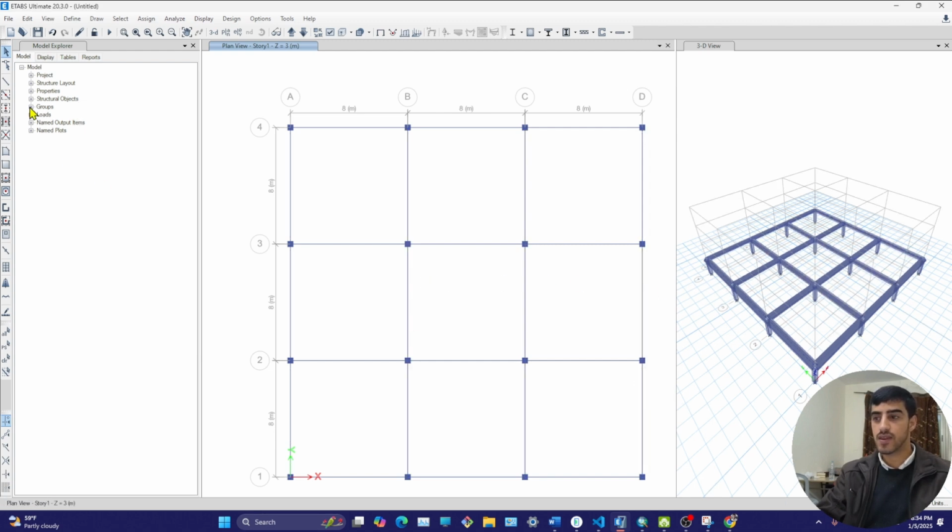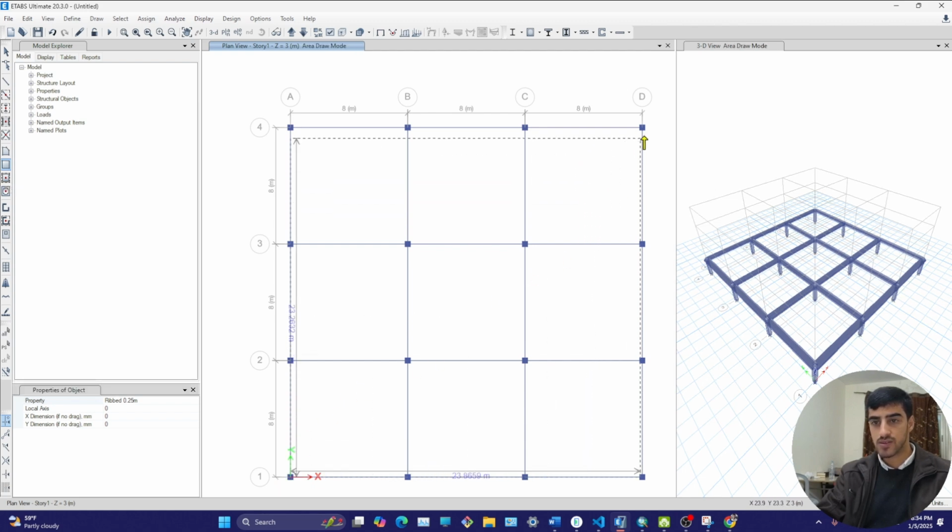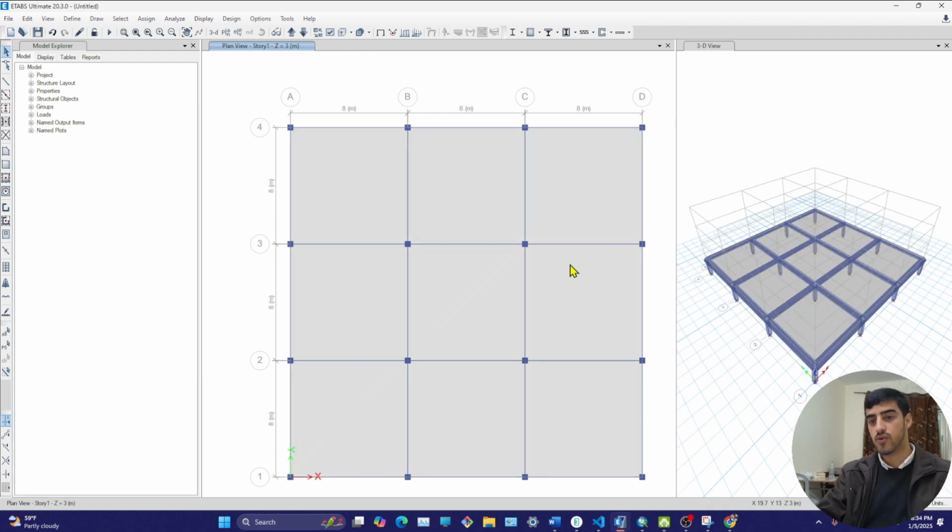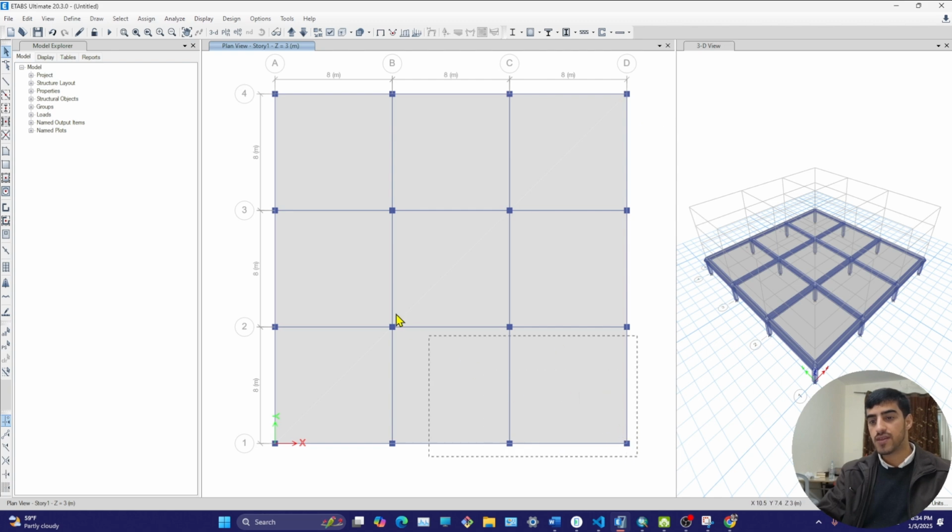We drew everything. Now let's draw the slab. This is the rectangle, first point, and this is the second. Perfect. So we drew the first floor. Now we can select everything.